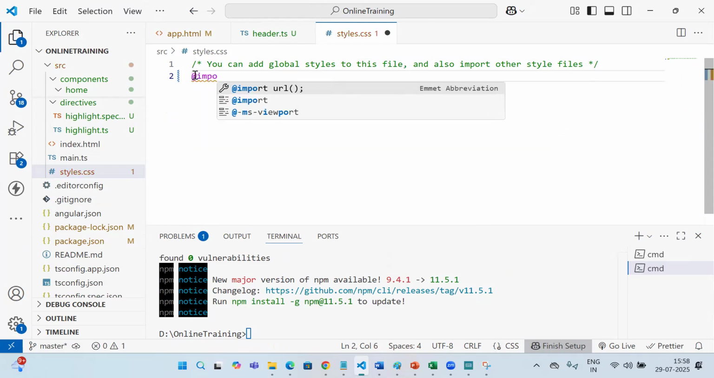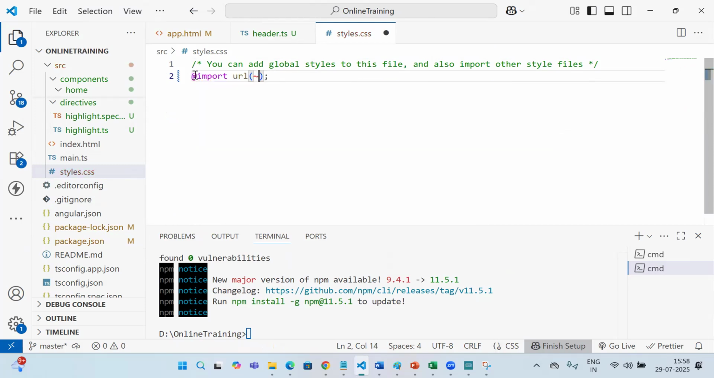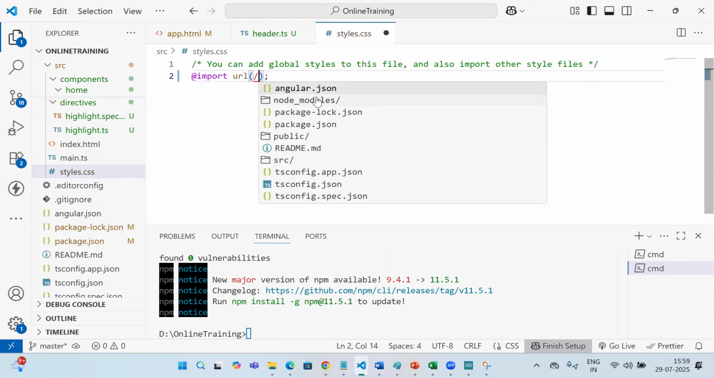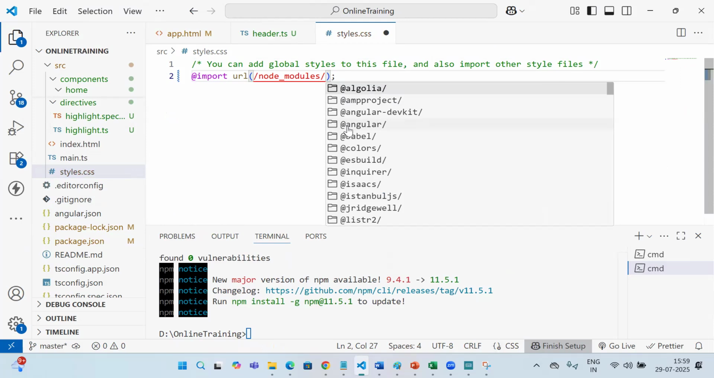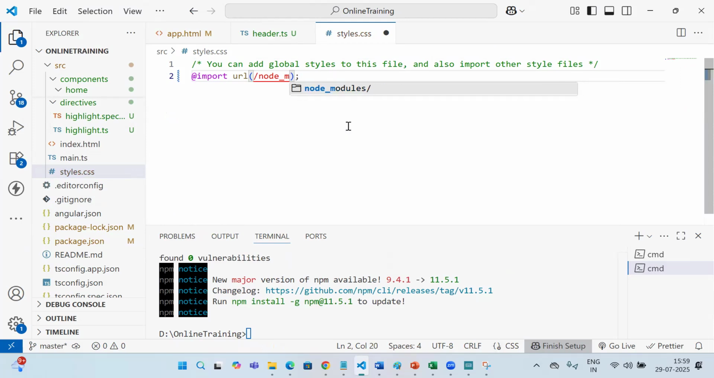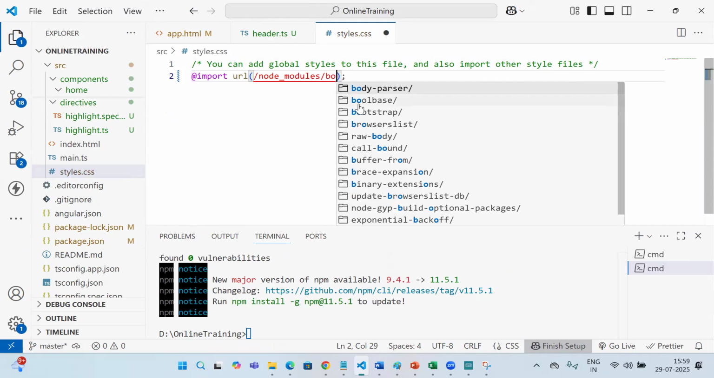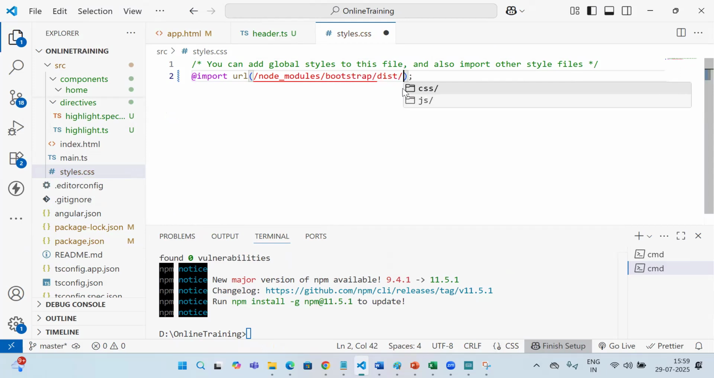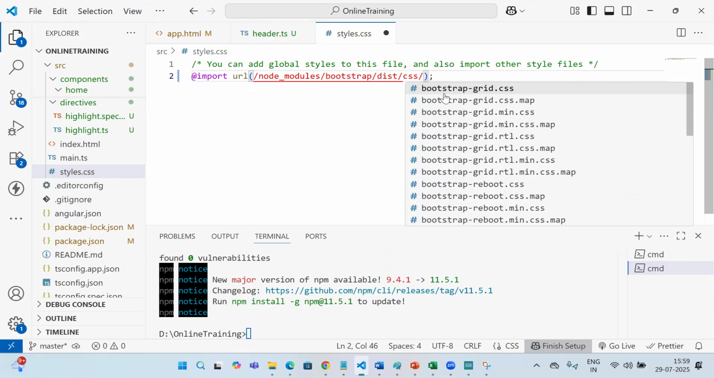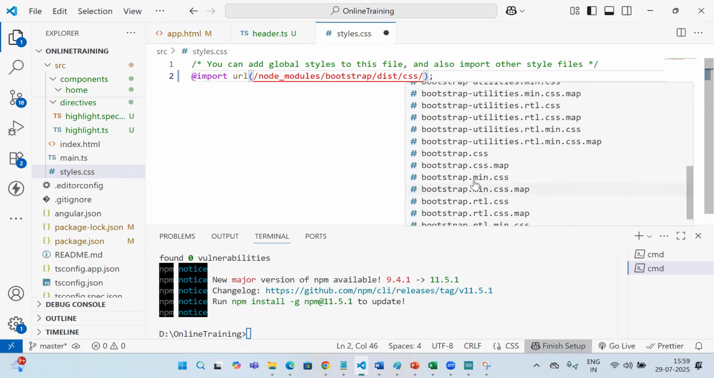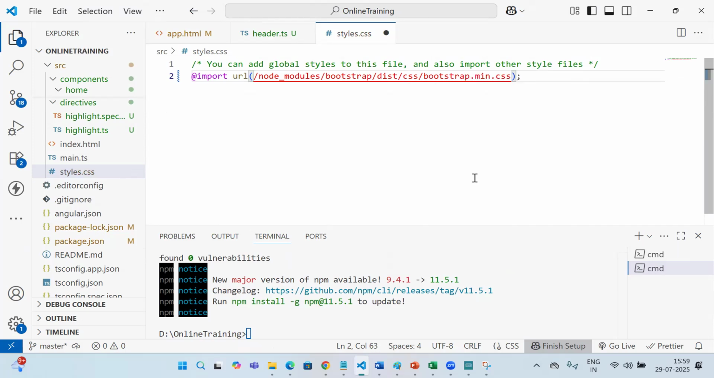So import, okay, and then suppose, or directly I can go and include node_modules. Then over here, node_modules, then bootstrap over here. Then CSS, because we have to work on the CSS. And there will be a min file, bootstrap.min.css. Just save.